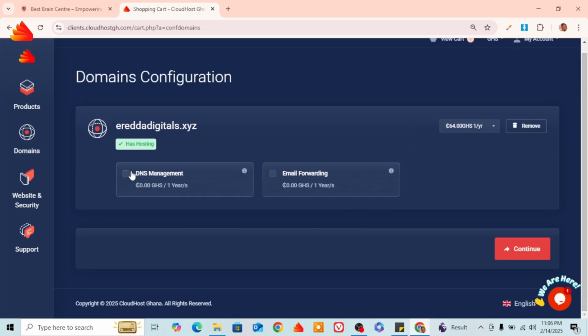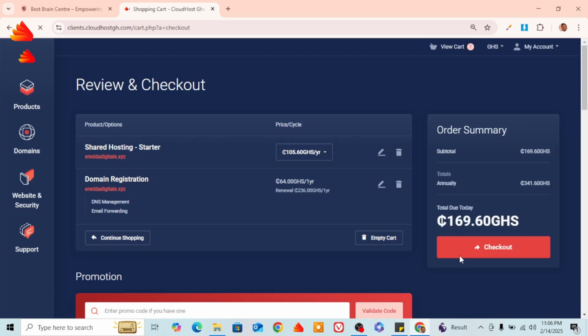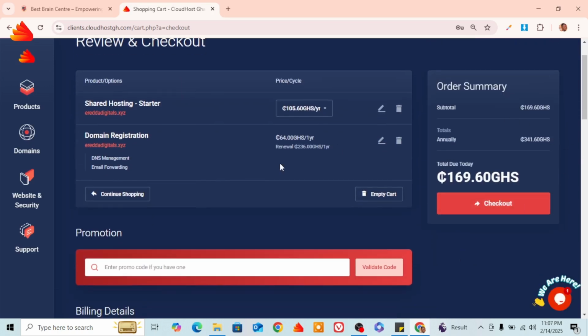And I can see that you can just select this one. It's for free, so just go ahead and select it. I can also click continue here, and you can see that the price for both hosting and domain is 169 Ghana cedis. I can click checkout, and it's very easy.